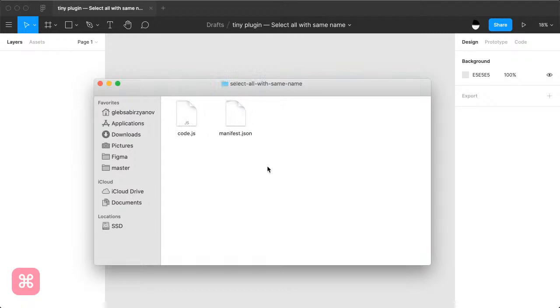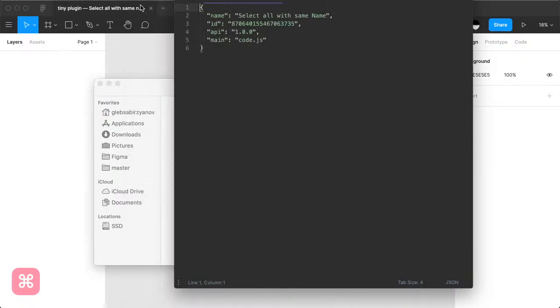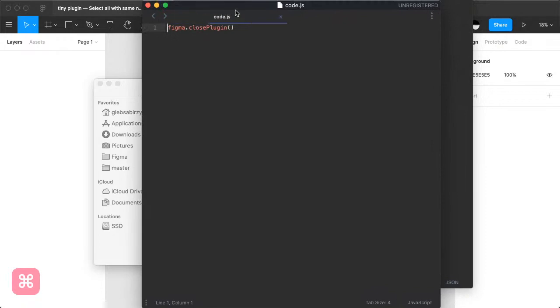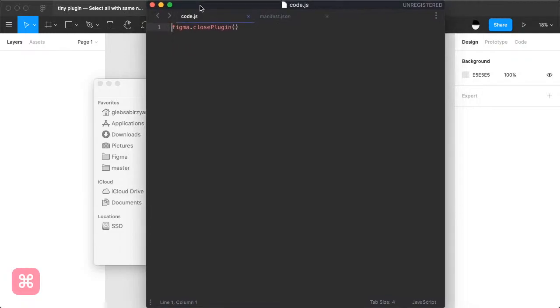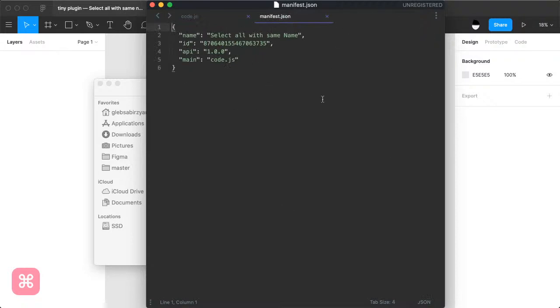It created this folder. This folder contains two files, manifest.json and code.js. So manifest.json is a file that just tells Figma how to run your plugin, what the plugin ID is, what the plugin name is, what version of the API you are using. Right now there is only one version, 1.0.0, there are no other versions.